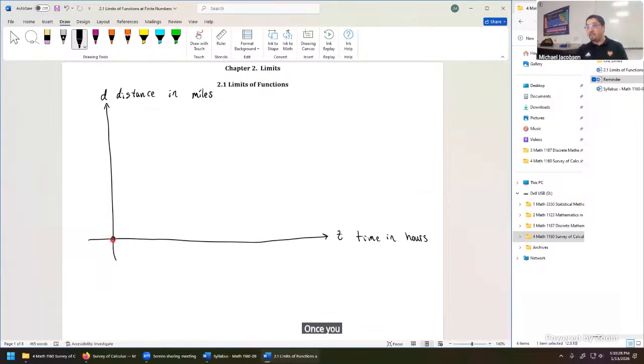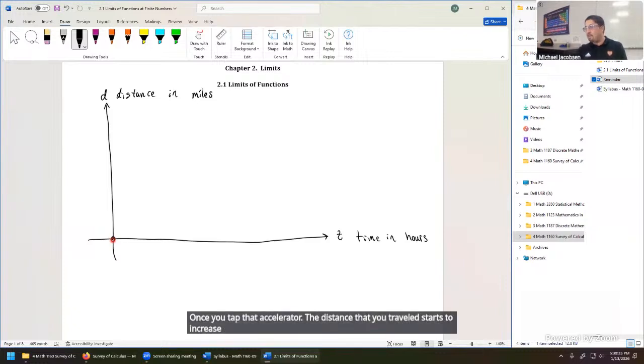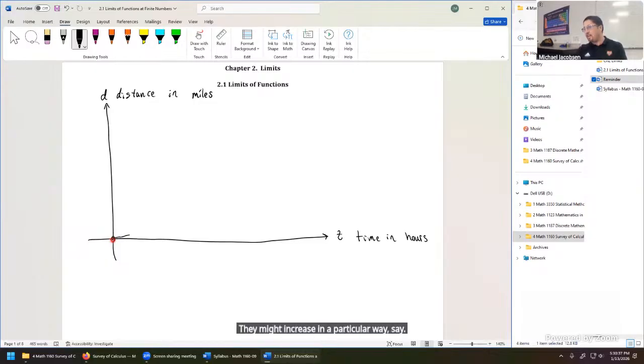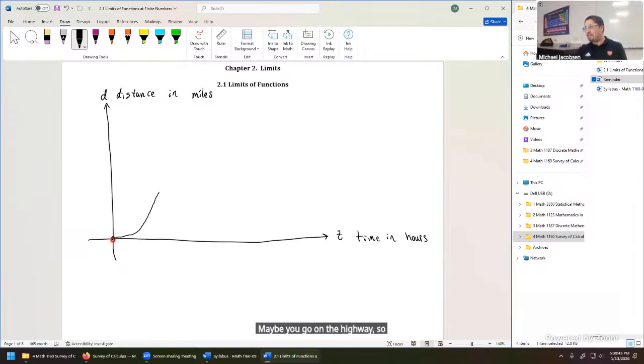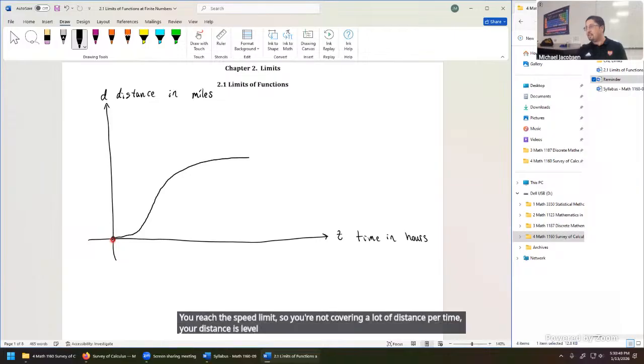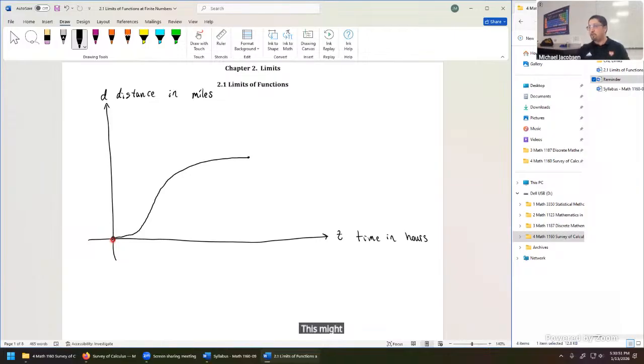Once you tap that accelerator, the distance that you traveled starts to increase, and so does time. That might increase in a particular way, say slowly at first. I mean, you're in your neighborhood, you don't want to speed too fast. Maybe you get on the highway, so you're accelerating rapidly. You reach the speed limit, so you're not covering a lot of distance per time. Your distance is leveling out. And this might be the function we're exploring. Let's call this y equals f of x.